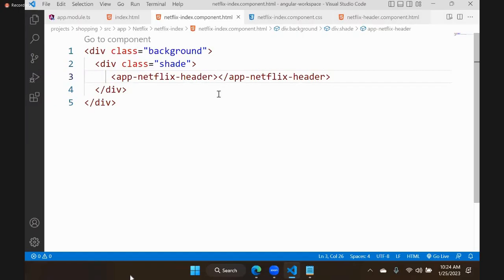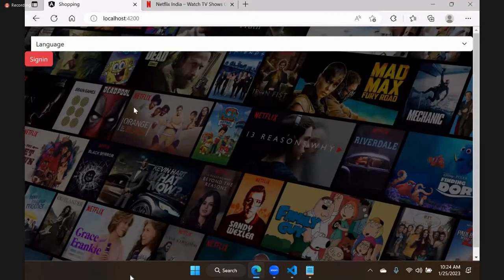This is simple. We are accessing that component in this component. Now you can see the header is there. But here the header is added now, but it is very complex. We need to adjust this now. So what will we do?